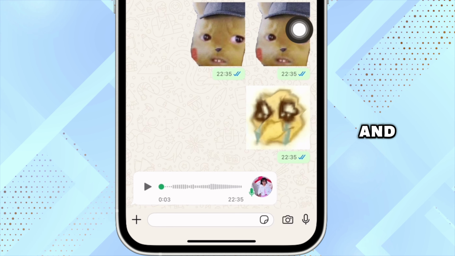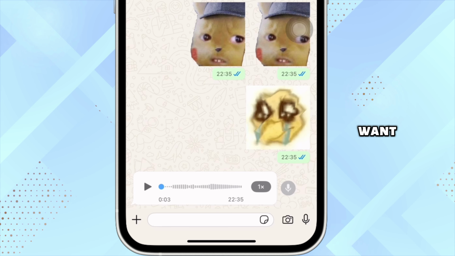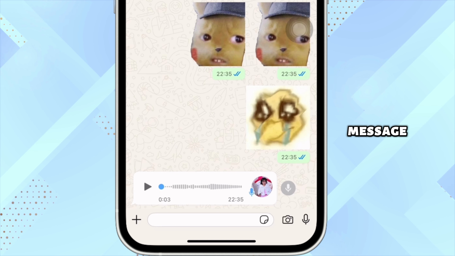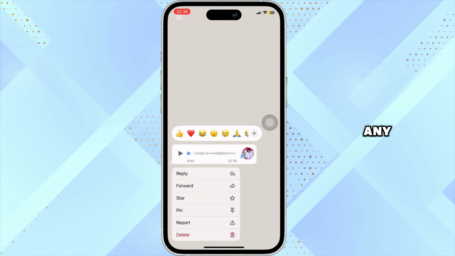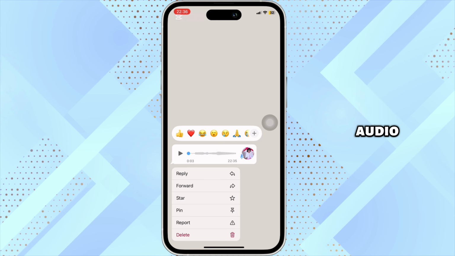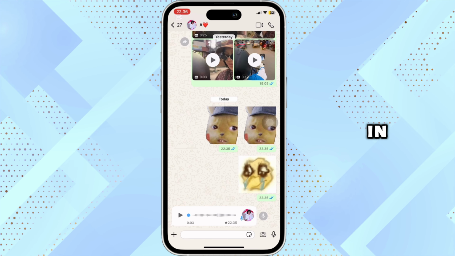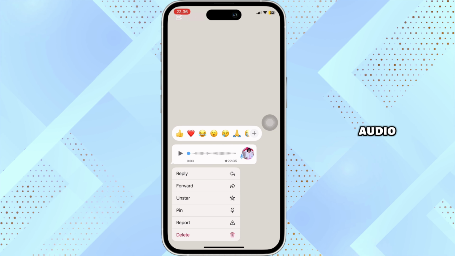First of all, click on it and check whether it plays or not. Now, if you really want to save it, tap and hold the voice message. You can see there is no option for you to save this audio. But in case the audio has been sent as a file, then you'll be able to see the save option. In that case, tap on save and save the audio.